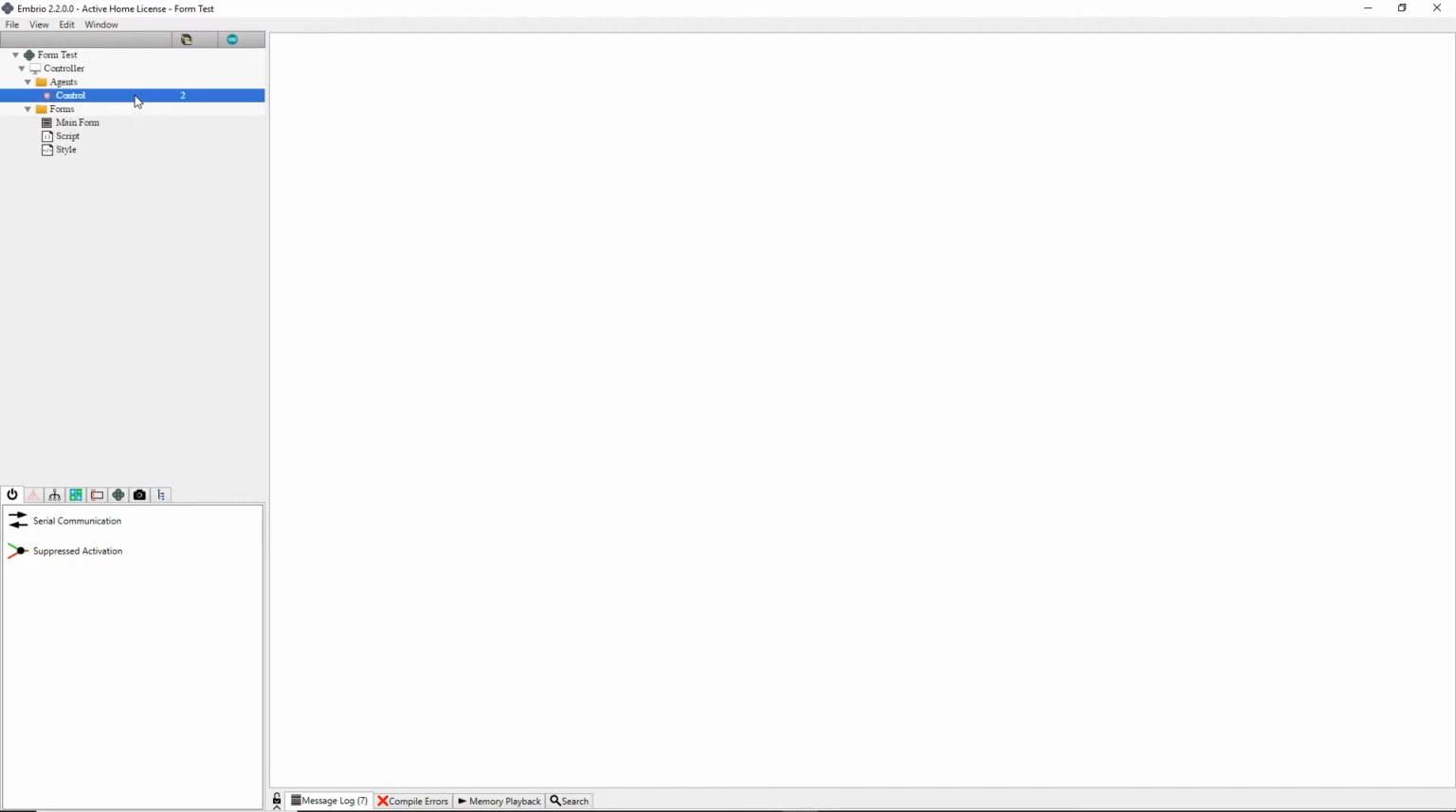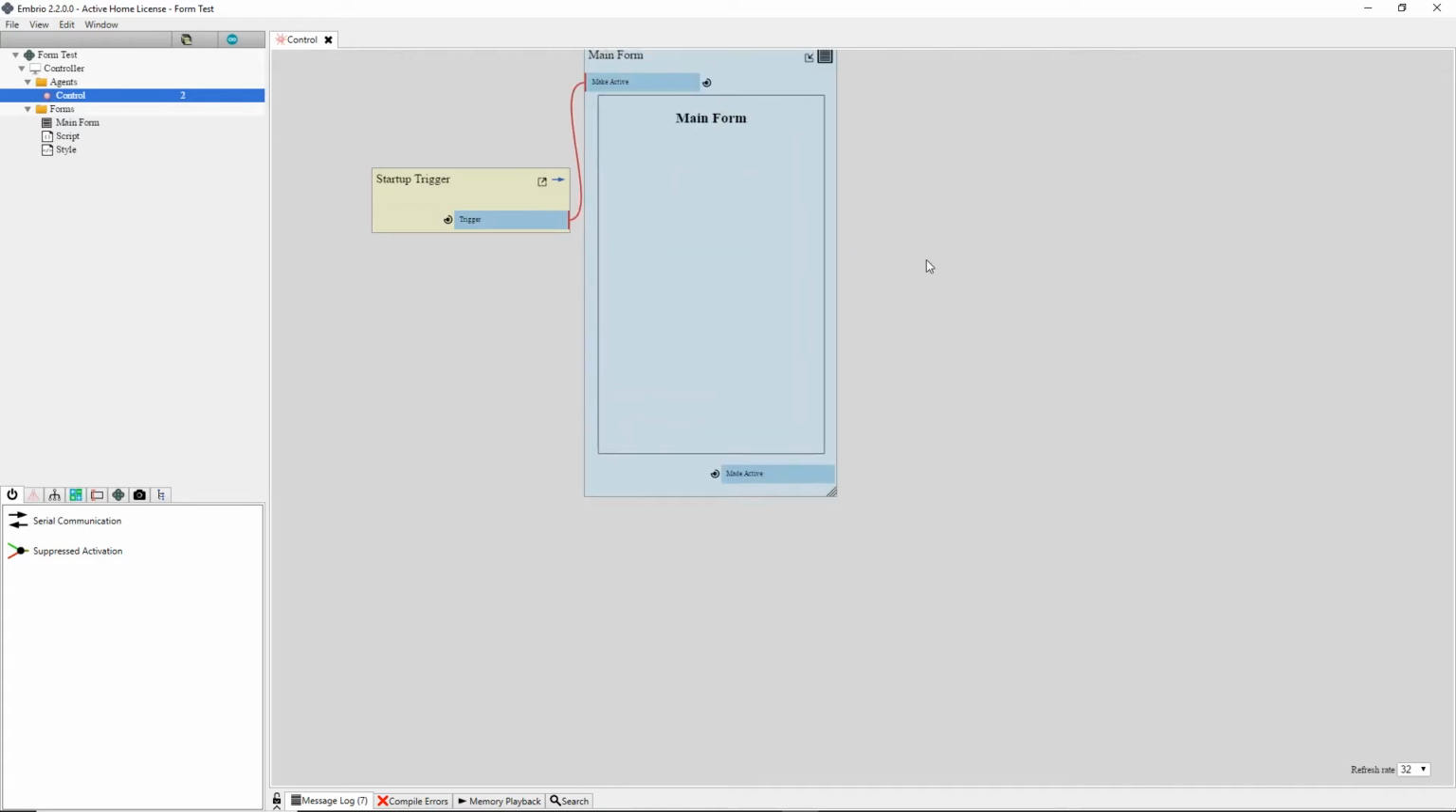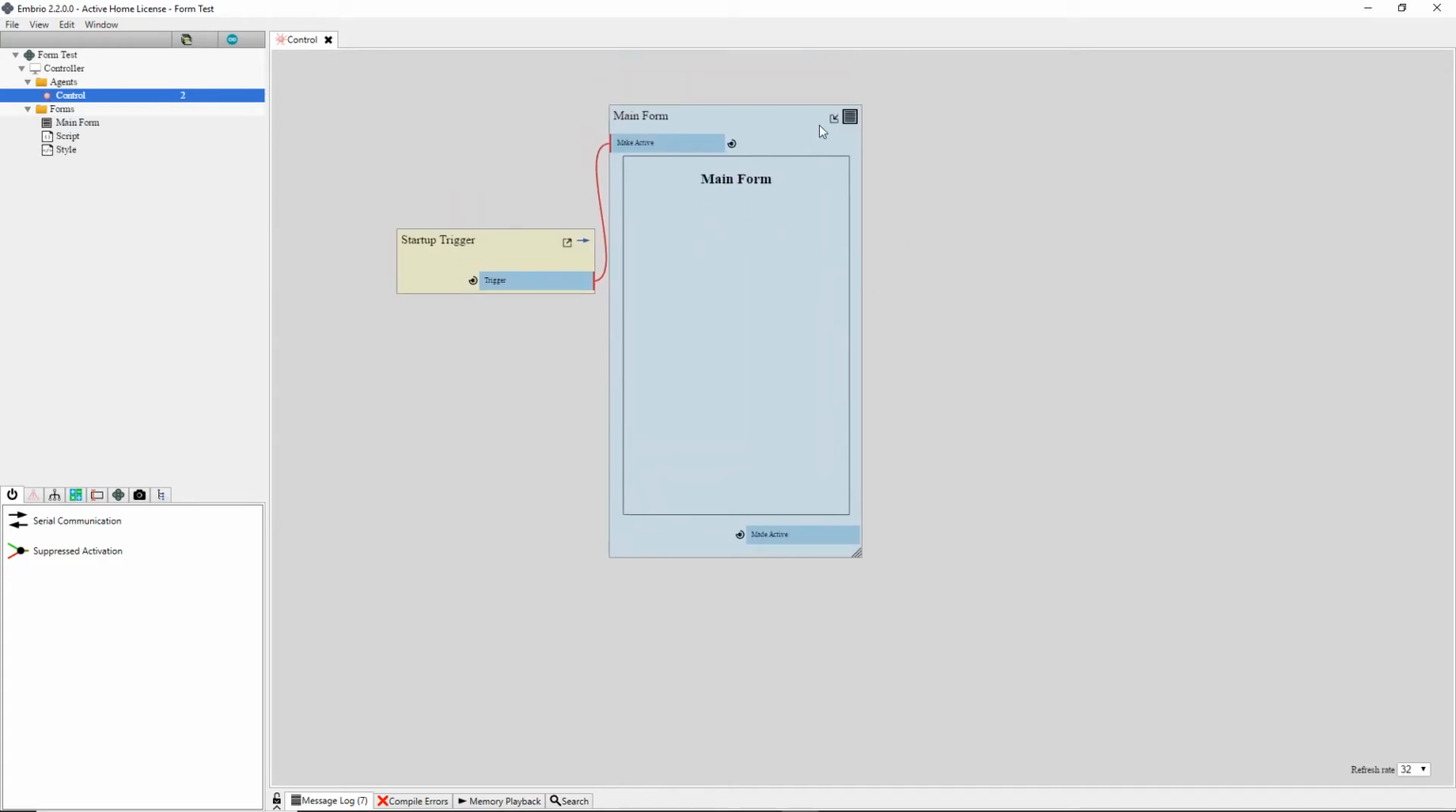First, open the control agent. It has 2 nodes. One node that exposes the main form and a startup trigger that activates the main form when the project starts. You can open a form node to see a preview of the form. A project can have multiple forms.